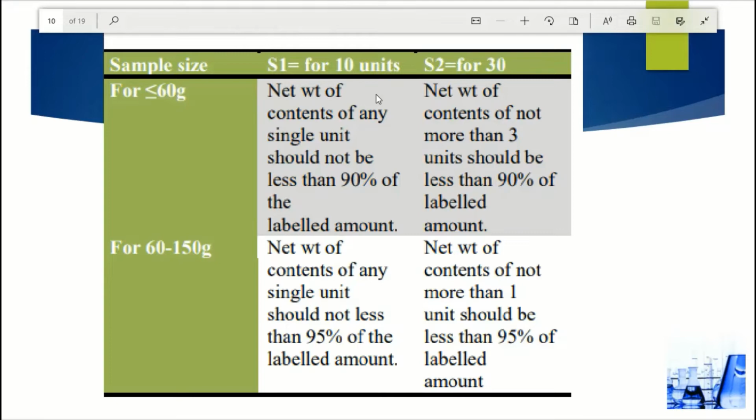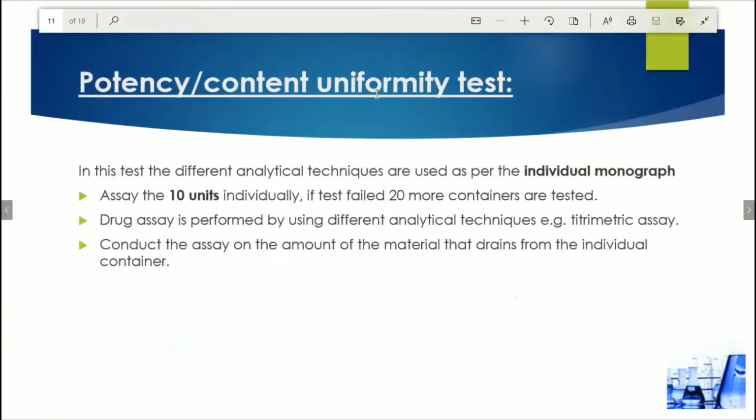It should be like 96, 97 grams, 98 grams, or 100 grams. And the minimum standard is 95%; less than 95% is not acceptable. Less than 95% of the label amount is not acceptable. And if we take S2, in which we take 20 or 30 containers, not more than 1 unit should be less than 95% of the label amount. These are the set criteria.